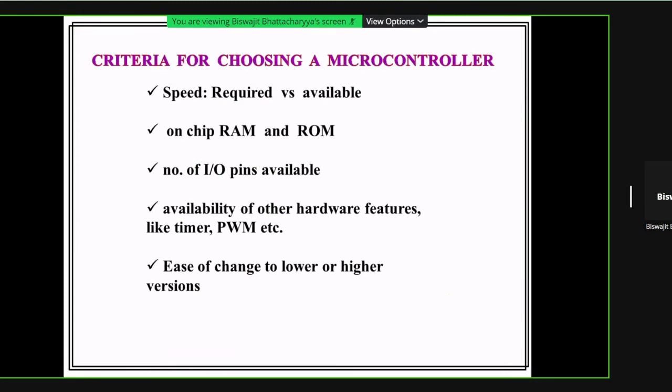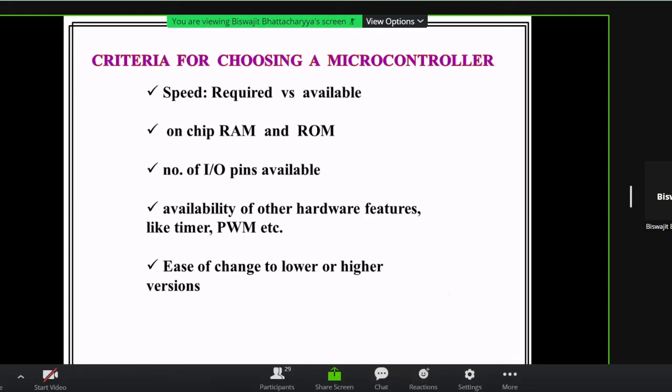Now, the criteria for choosing a microcontroller. When we want to use a microcontroller to build our own application, the question is which microcontroller we should use. It depends on many factors. One is the speed of the microcontroller. First, we estimate how much speed we need and how much speed is available in the market. Depending on that, we'll choose a microcontroller. So speed is one criterion.